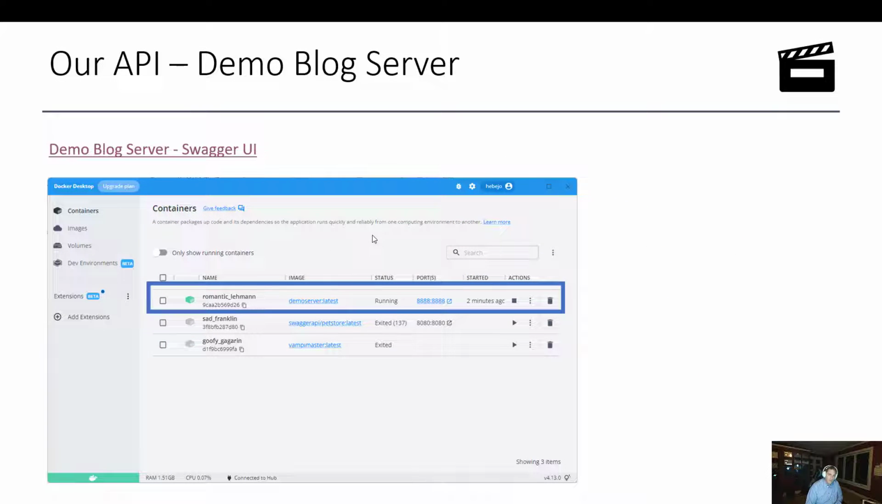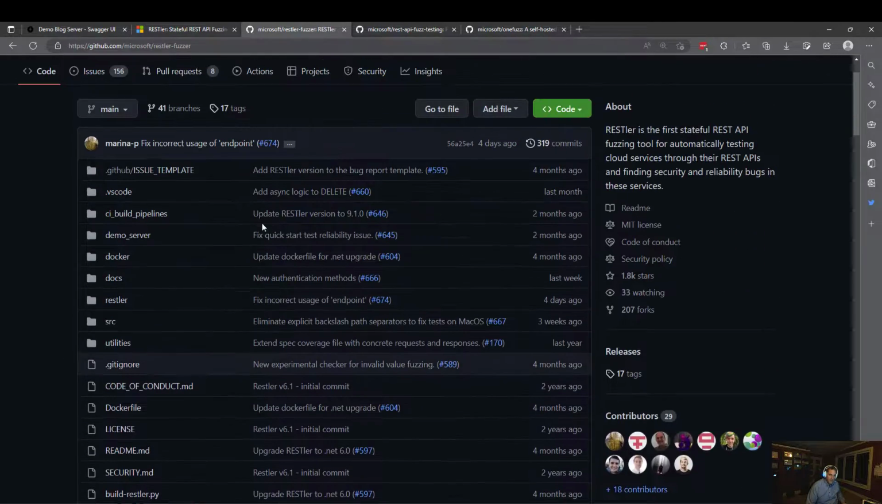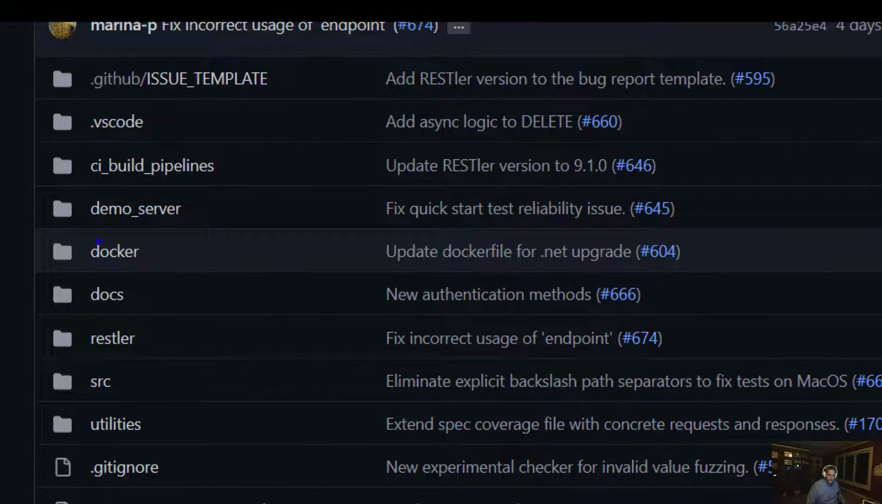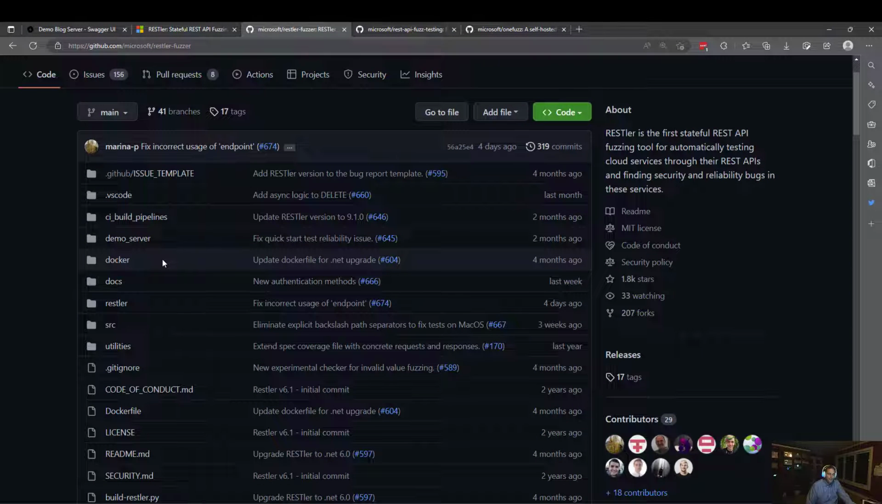So today what we're going to do is look at the demo blog server. This is part of some of the tooling that you get when you go to the RESTler page. If we go here, notice that there is a demo server. You can also get a Docker container that you can run. That's what I've opted to do.